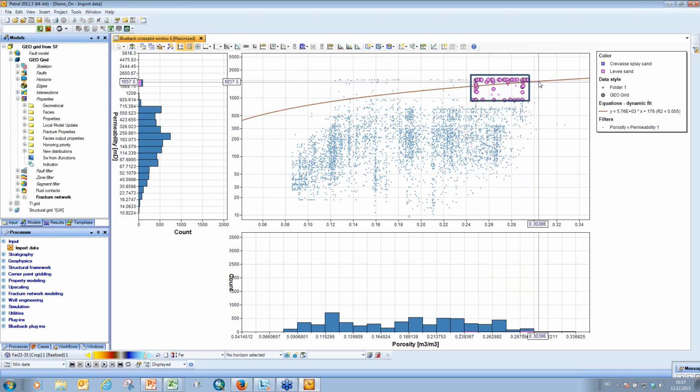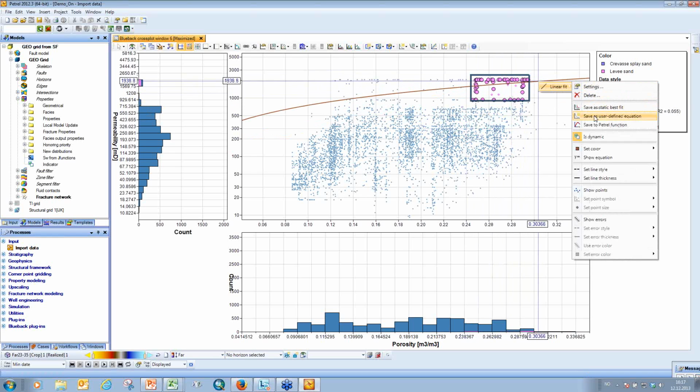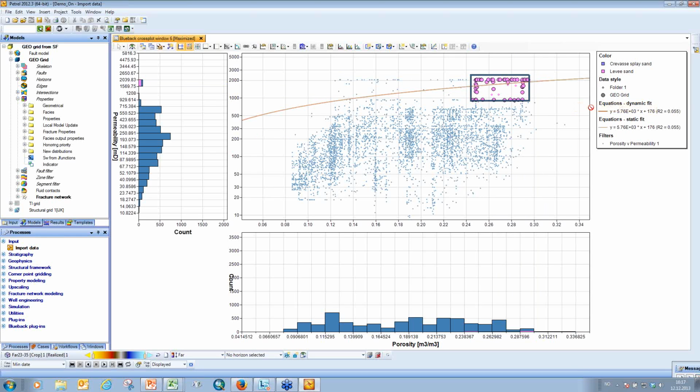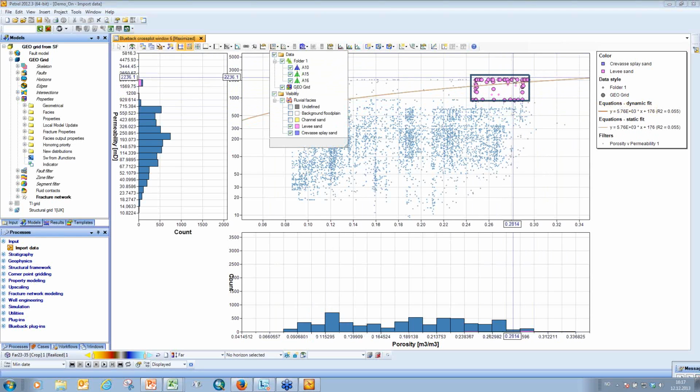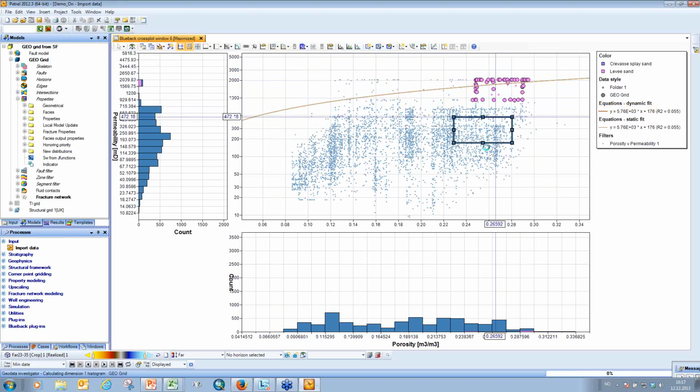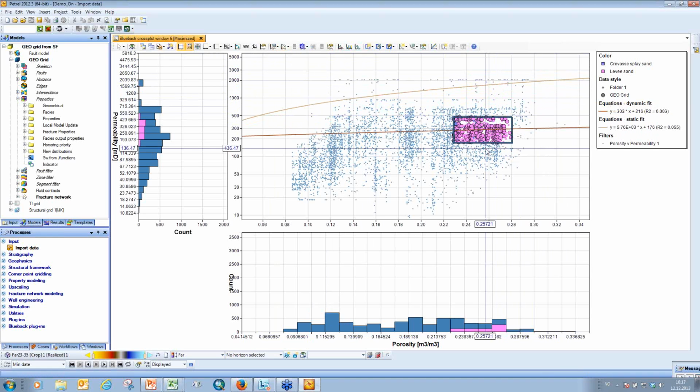If I'm happy with my equation, I can right-click on it and say save as static best fit and keep that here. And then I can, for example, bring back some of the data, facies, etc., to create a new best fit for a new set of data. So this allows you to create some quantitative relationships for different parts of the data set.